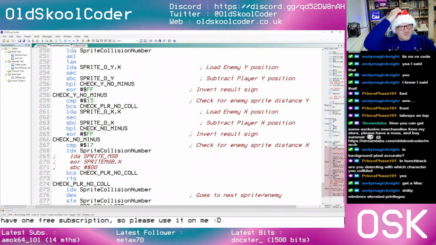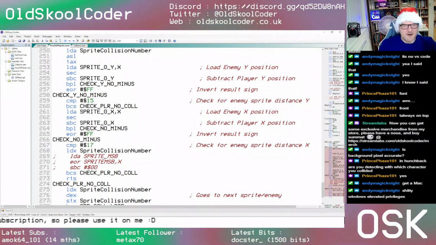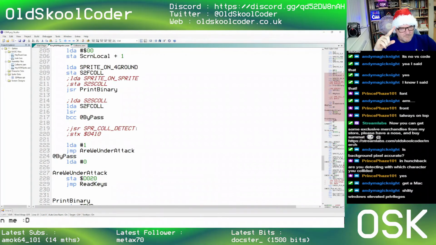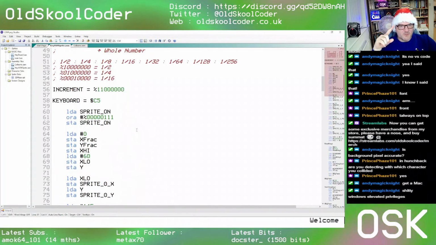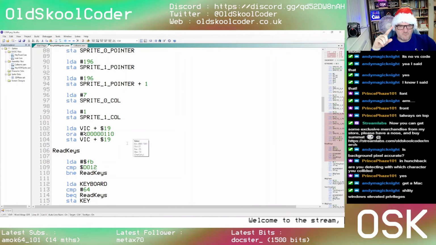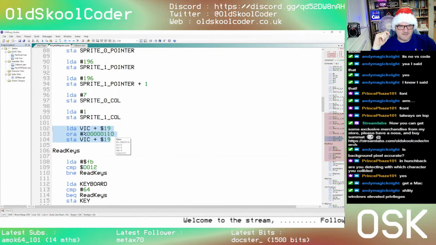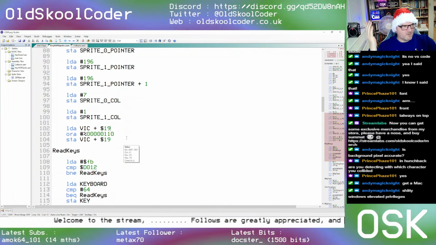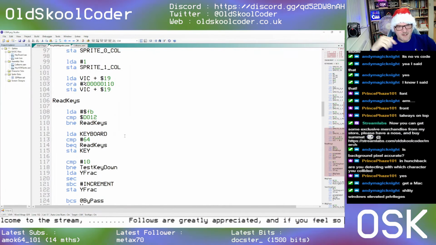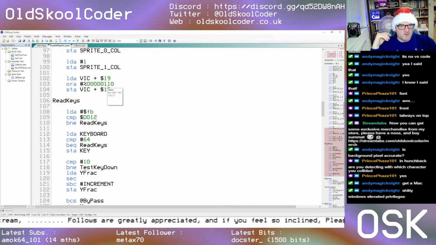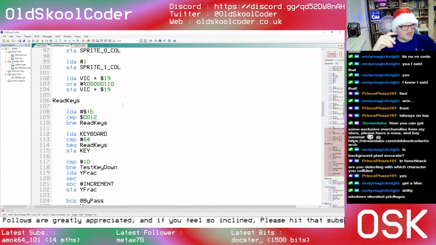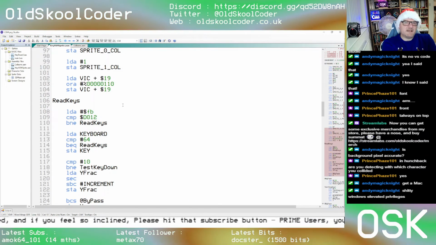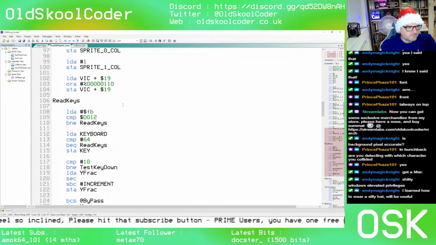So I hope this has helped people understand how to use the hardware sprites, and remember we have to set this. There is also another setting, 1A, which means that if there's a collision, it fires an IRQ, and then you can handle it using the IRQ system.